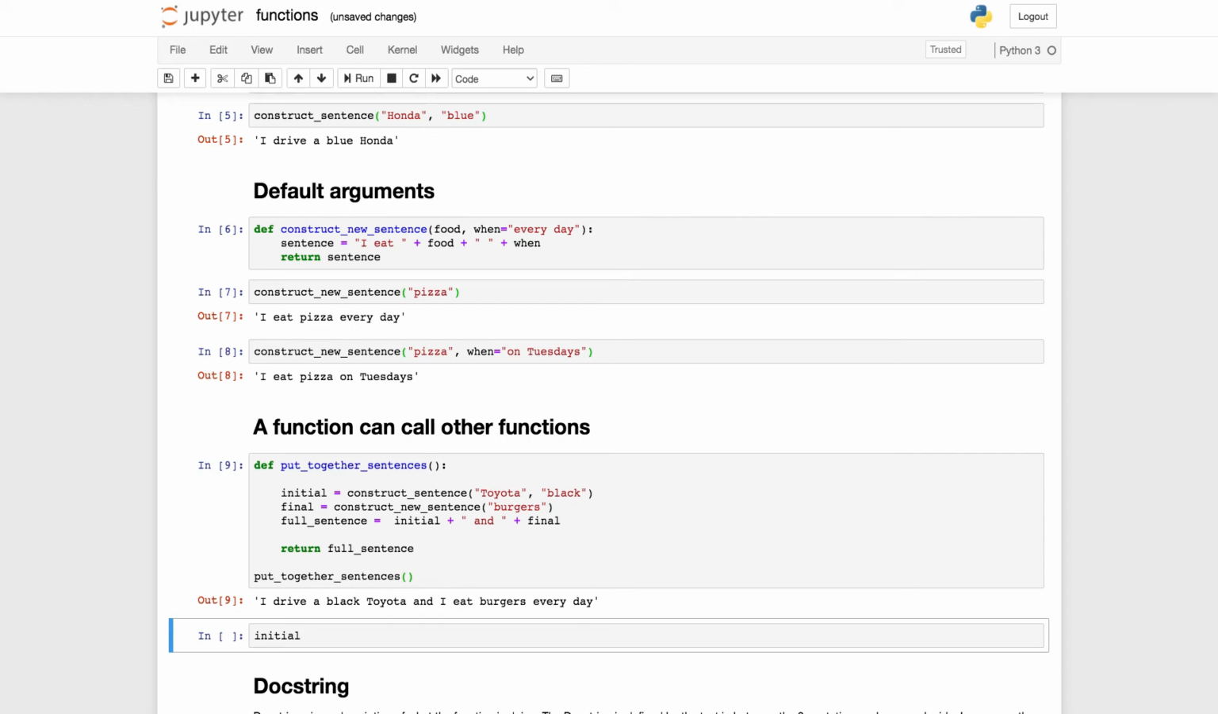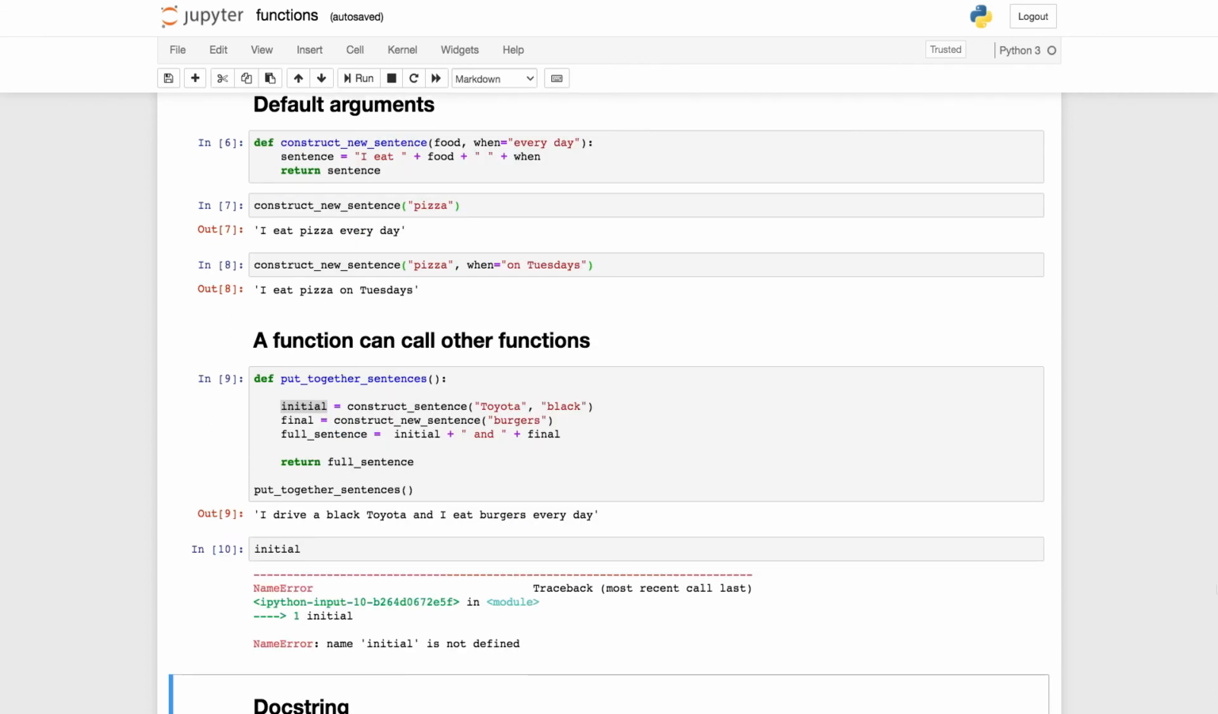Now, the other thing that I want to mention is that when a variable is created inside a function, it only lives inside the function. For example, here I have this variable initial. If I were to call that variable outside the function, here I will get an error. Take a look.